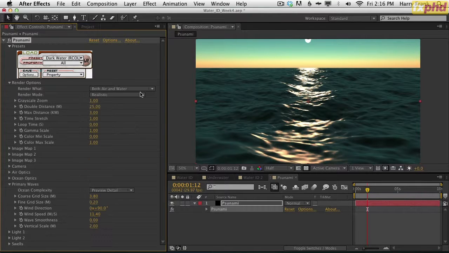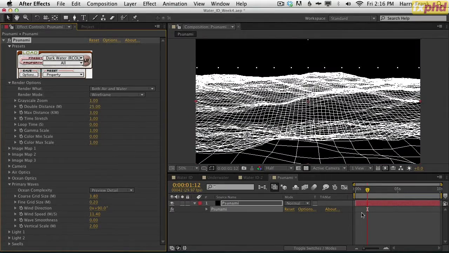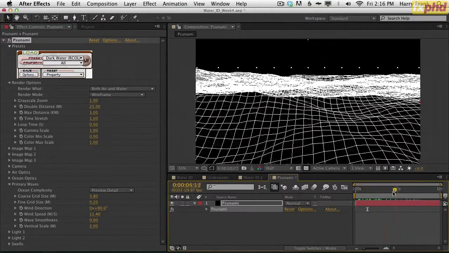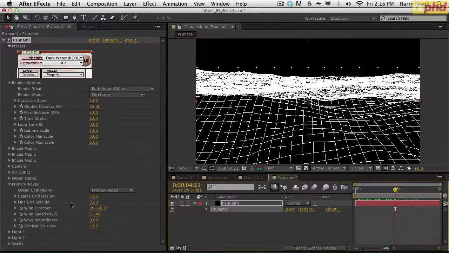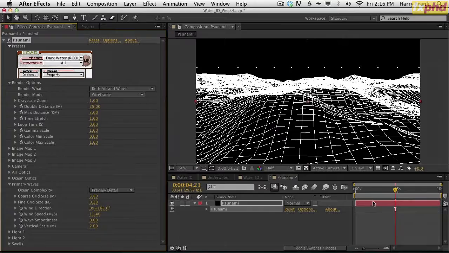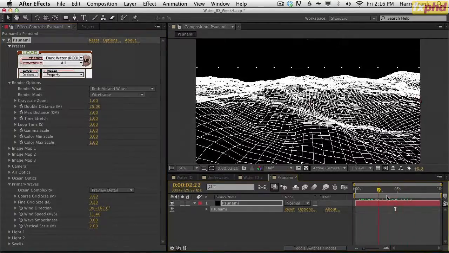Now, if you want to speed things up as we're adjusting the size of the waves and all that, you can simply have this jump to wireframe, and this might be a little quicker. Now the waves are moving away from us. Let's change the wind direction just a little bit. So it's going left to right. That seems pretty decent.